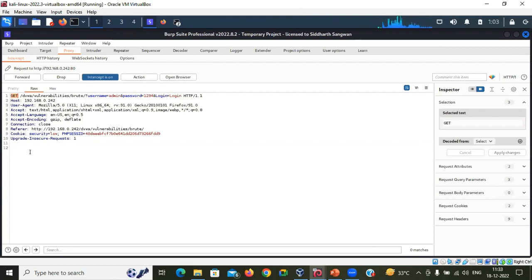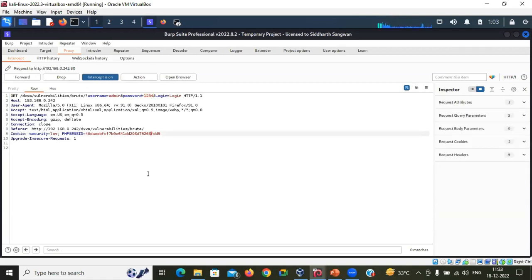Let me clear one thing: what is a request? A request is nothing but what you are searching for. I am looking for the login, and I put here user admin and password 1234. The password is in plain text when I intercept the request on Burp Suite.